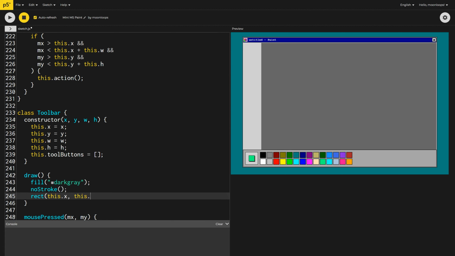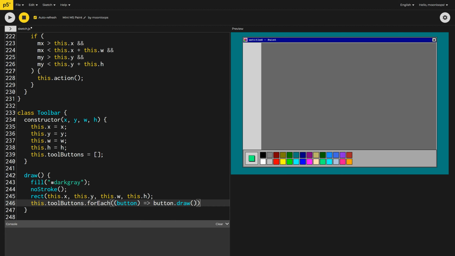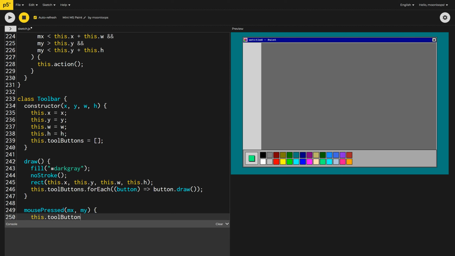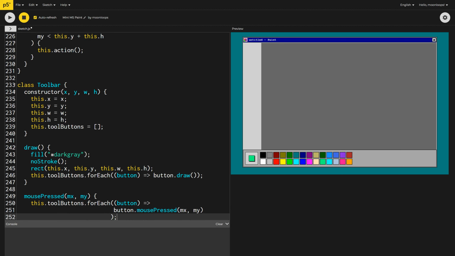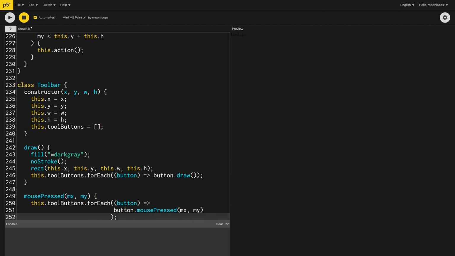And, while I'm here, I'll go ahead and call the draw method on all the toolbar buttons. However, at this point, we haven't created any buttons yet. I'll also patch the mouse click data through to each of the toolbar buttons. That way, as soon as we've created our buttons, they'll start working.